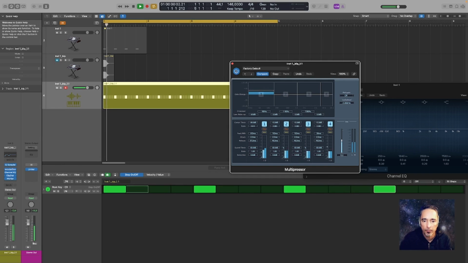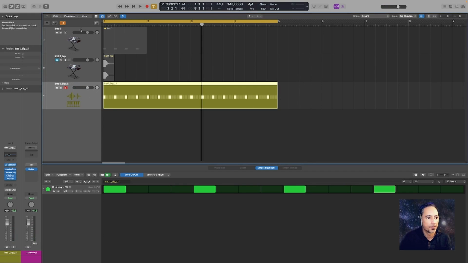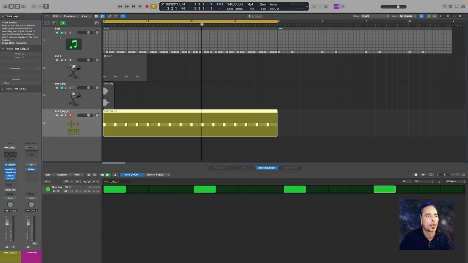So this is with, this is without. And by the way, make sure that auto gain is off at all times. Yeah, should be fine. So that's our kick, pretty much. And together with a bass, it should sound like this.